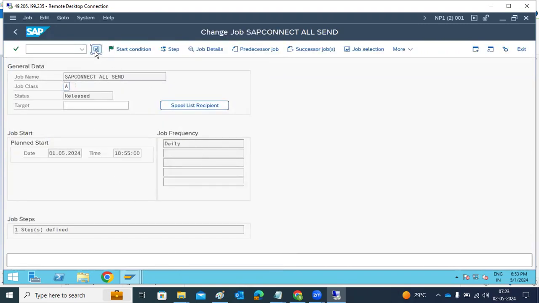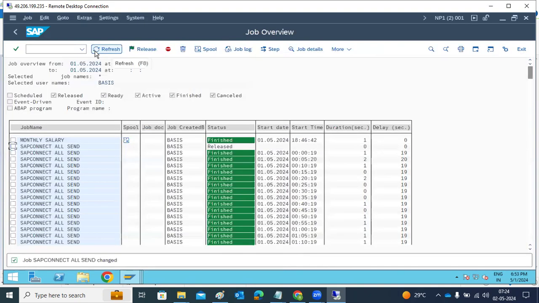Then click on the save button. That's it. So daily, at the same time, it will execute here. That is what it is doing now. All right, so at the same time it is executing.